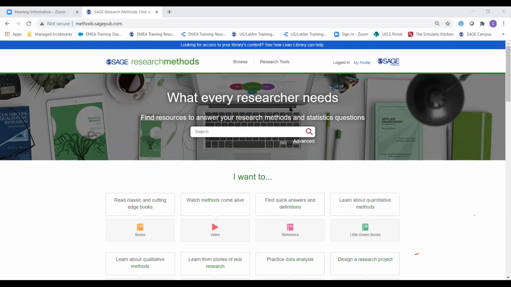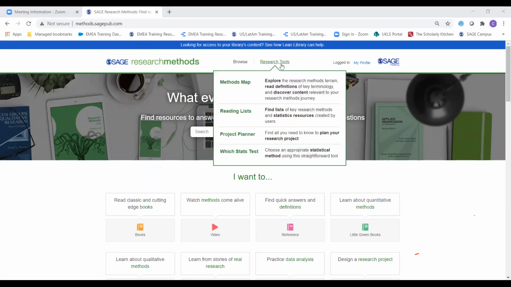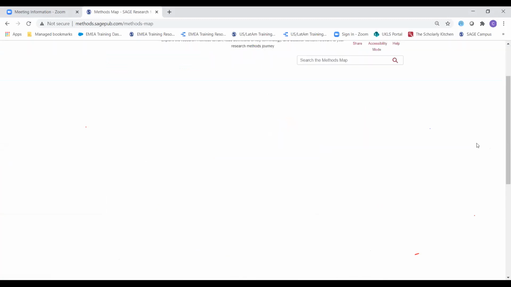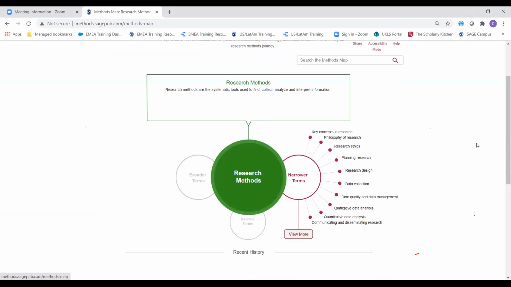So I'm just going to finish up the presentation by talking about some of our research tools. You have access to all of these research tools, and I'm just going to talk about 2 of these today, but you can explore these in your own time if you're interested. The first one I'm going to talk about is Methods Map. The Methods Map is a visual and interactive tool that allows researchers to understand how different research methods concepts are related and how everything fits together in the research methods process.